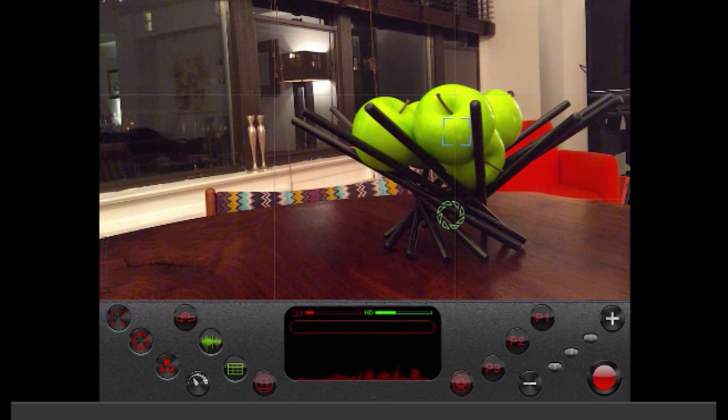Okay, so the one other thing that I'd like to point out are these grid lines. Do you see these grid lines here that are cutting across my screen?